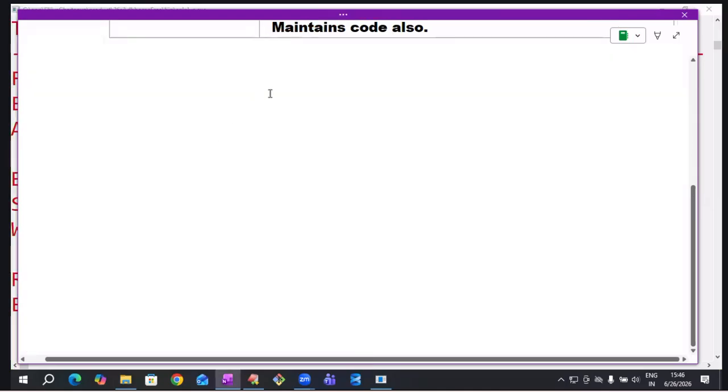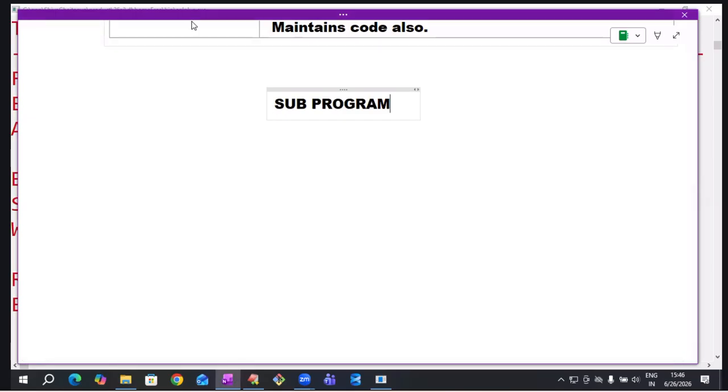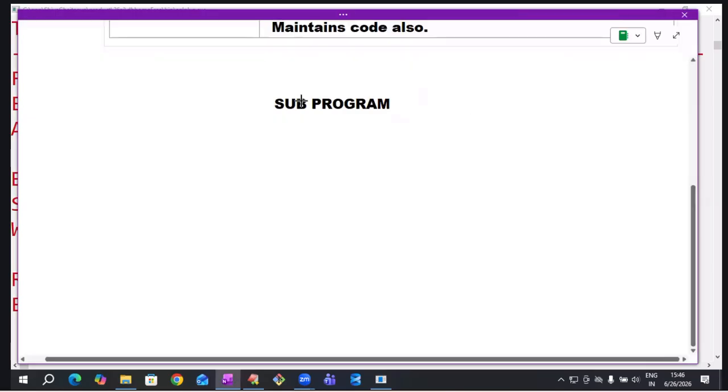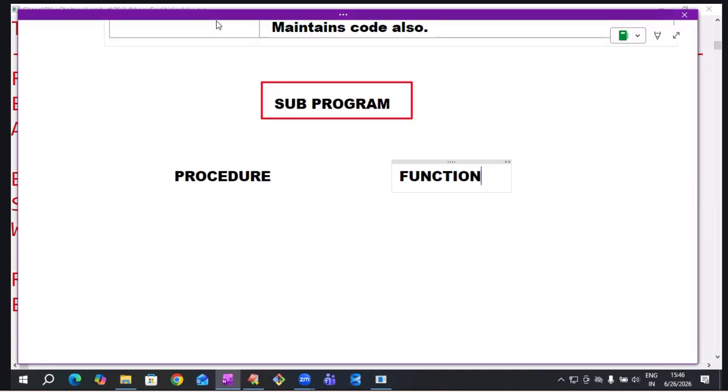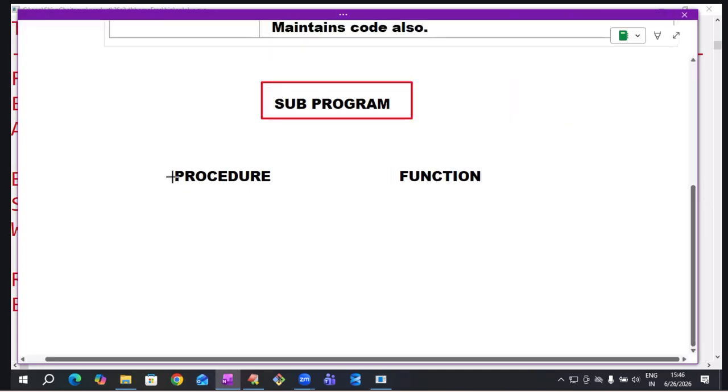Now, last point I'm telling, after that I stop the session. These procedures or functions can also be called as what? Subprograms. Subprograms are of two types. First one is procedure. Second one is function. How many types of subprograms are there? Two types. What are those? Procedure and function.